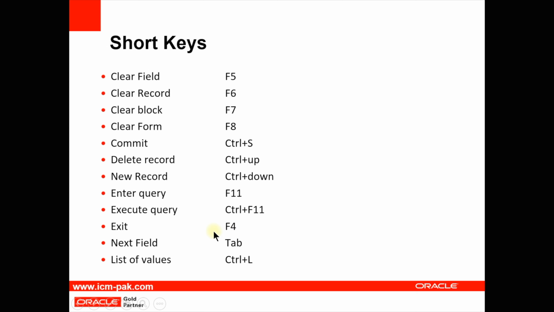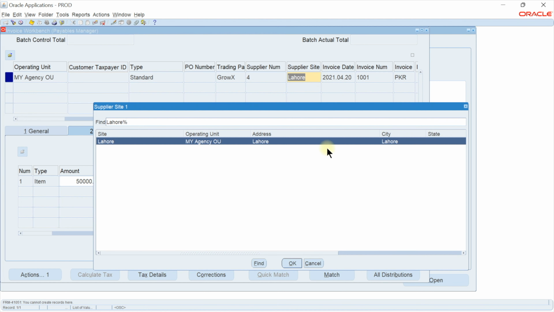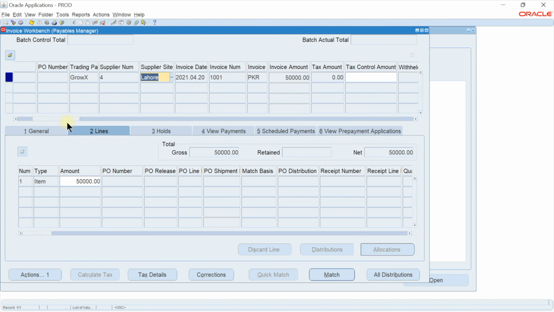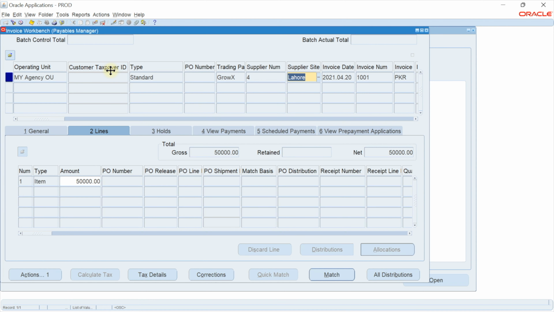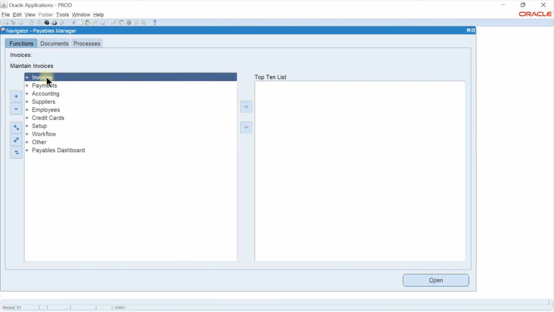So F4 will close my current form, Tab will go to the next field, and Ctrl L will show you the list of values. If you come here, for example, in certain screens you will find these three dots. Okay, whenever you find three dots, it indicates that there is a list of values, as I explained, and you can choose from that list. Okay, so if I press F4, it will close my current form. Okay, this is how you can work with the short keys in a more effective way.